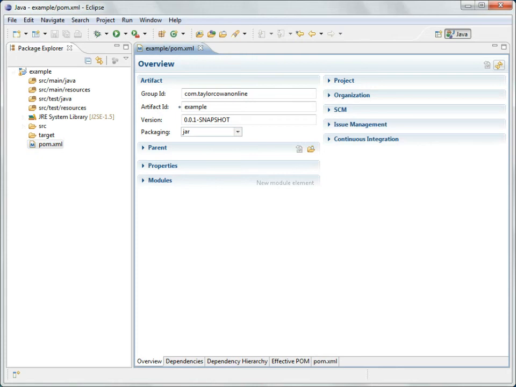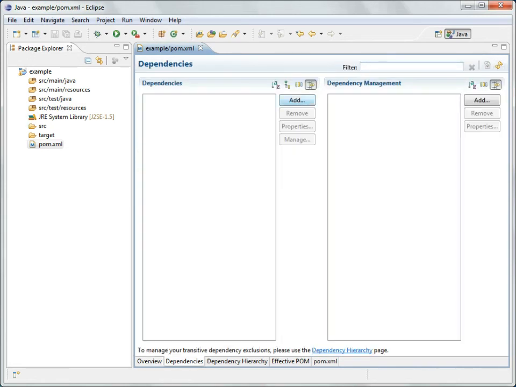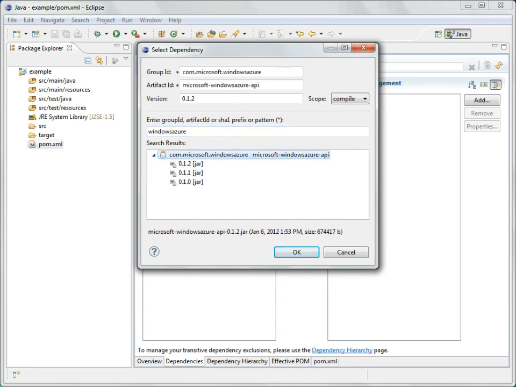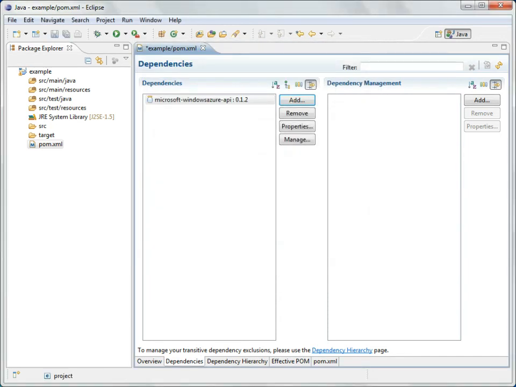So using the Eclipse IDE's WYSIWYG for editing POMs, click on Dependencies, and we'll choose Add. And the easiest thing to do here is to type in Windows Azure, and it will go out and search the main Maven repo and find anything that matches. And voila, we found something from com.microsoft.windowsazure. And you can see that there are 3 versions of this library, and I'm going to choose the latest greatest, 0.1.2.